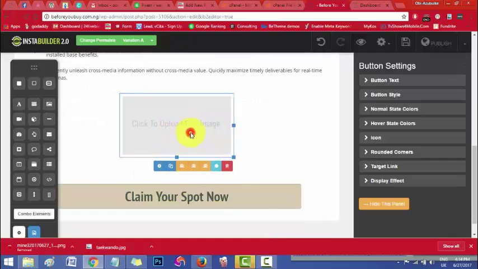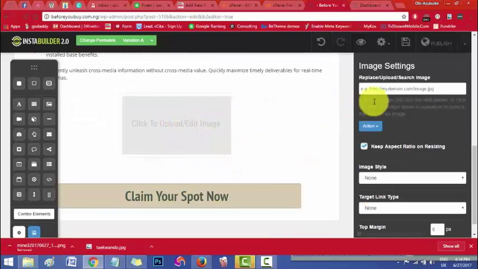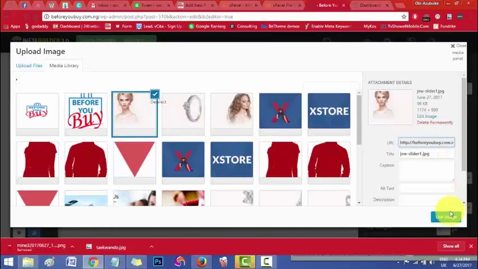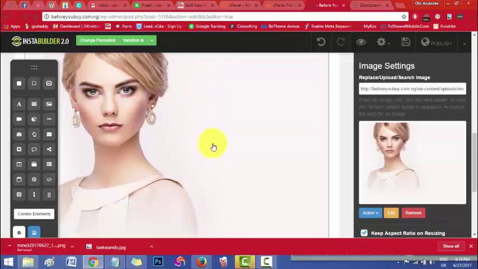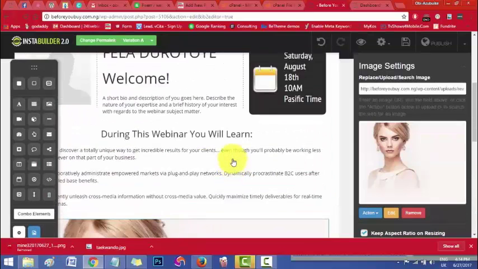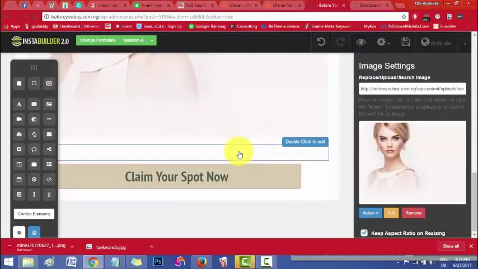Right now I can edit this image. I can just click on action and upload an image that I want to be there, even though it's in form of a banner. Let me just pick her image and use it there. As you can see, it has taken up the entire space. Yeah, so that's what it does for us. Allows us to fit some other stuff in there too.